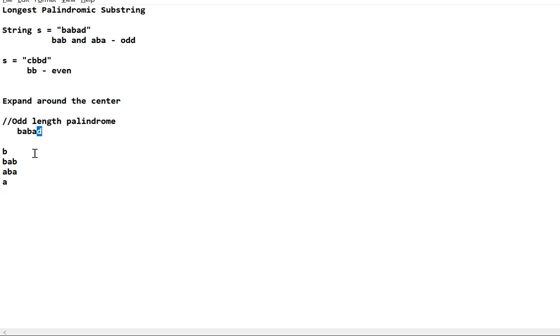Again we try to expand considering this as a center. The longest palindrome that we found is B. And out of all of these, you have to return the longest one. Doesn't matter which one you return, you can return either BAB or ABA.